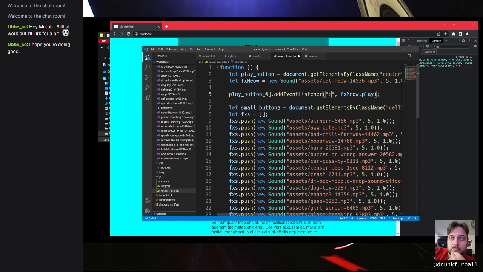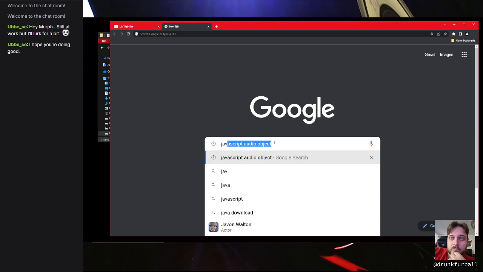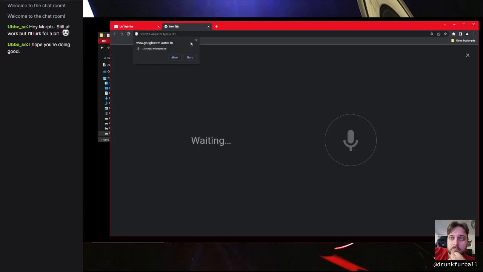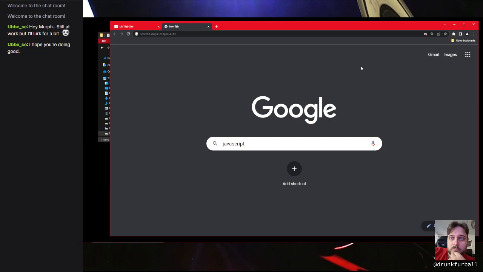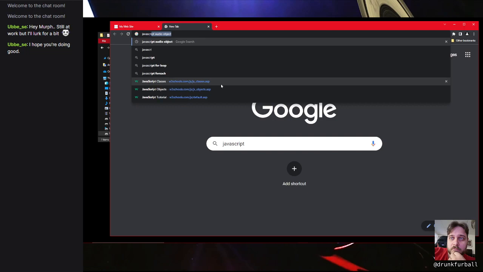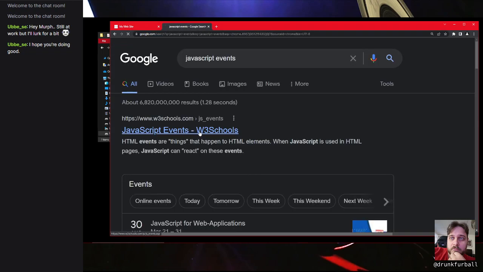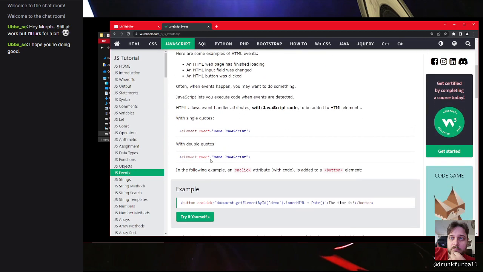Trying to see if I can get... Nah, it's not going to give me a... We'll just have to look that up. No, I don't want to use the microphone. See, this is why I never use this. I don't use Chrome. I'm just trying to look up events in JavaScript. See, I should have gone to W3. Would have made things so much easier.